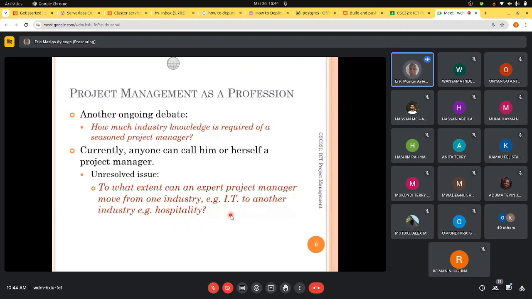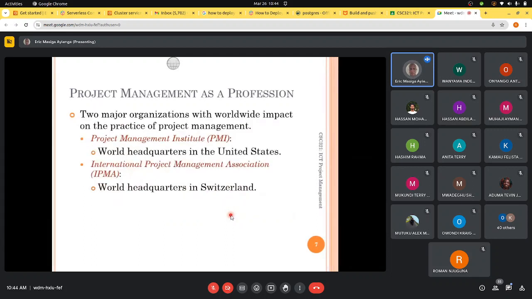So once you've done your BSc in computer science and you do project management, now you call yourself a project manager. At which point, which projects are you going to do? Are you going to limit yourself to IT projects, or can you also go to construction projects? Those are open questions that people have to answer with regard to treating project management as a profession.